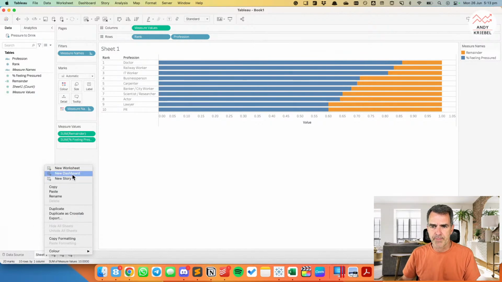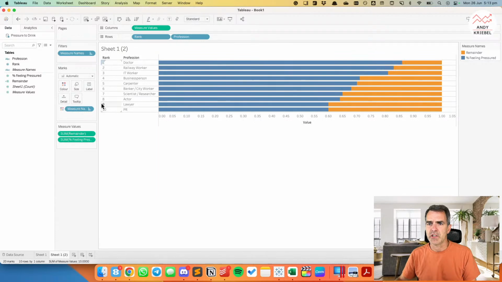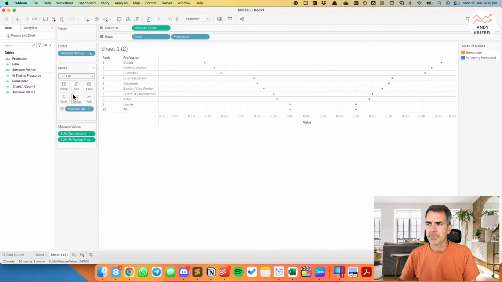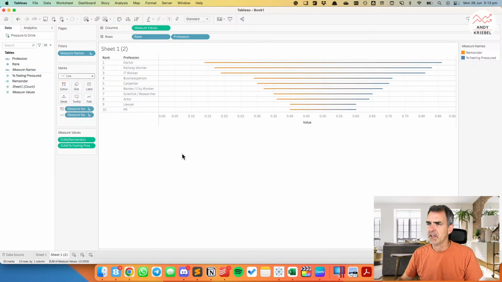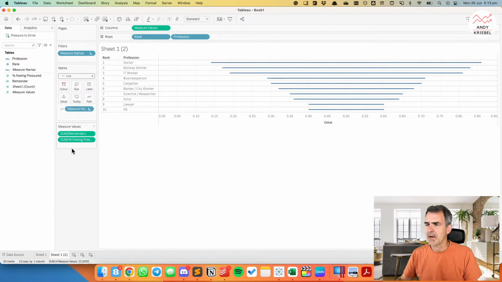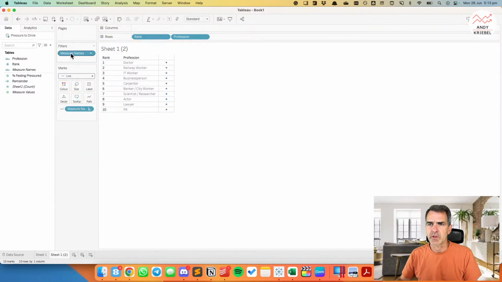So I'm going to duplicate the sheet. What I want to do now is change my mark type to a line, and I'm also going to drag measure names onto the path shelf. That's going to combine the lines together. Let me take measure names off of the color. So we get something like that, but it doesn't look quite right, so I need to do something different. That's not right, so let me start over.